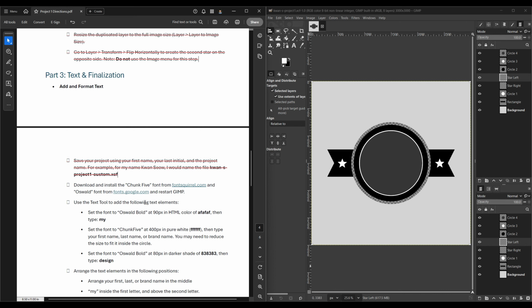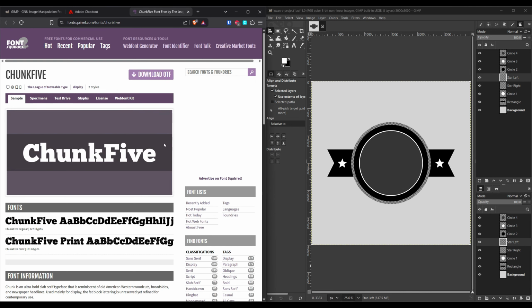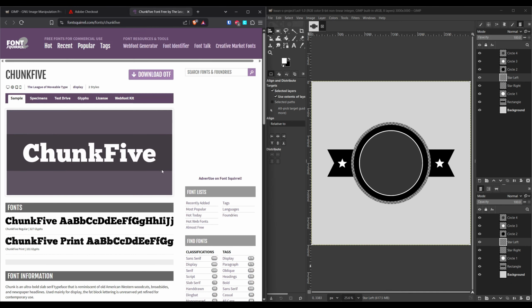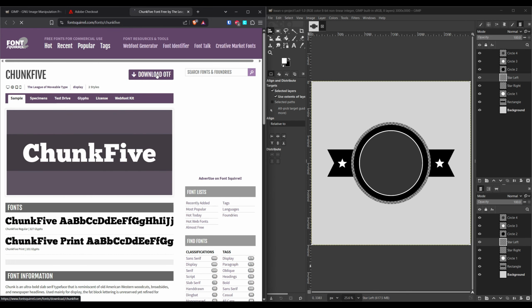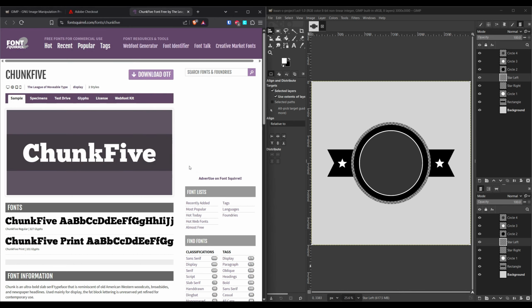Now you guys want to download and install two fonts, Chunk 5 from fontsquirrel.com and Oswald font from fonts.google.com. I conveniently linked it for you so you can just click on it. You might have to click allow on the Adobe if it's asking you, are you sure you want to visit websites through this PDF file? And you want to click allow. So it takes you directly to this Chunk 5 font. And then you want to just download the font. Okay, I've already downloaded it, so I'm not going to do it again.